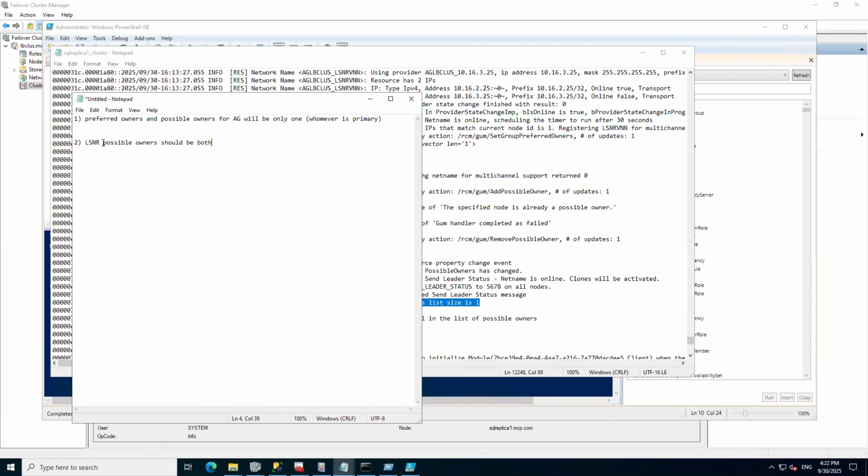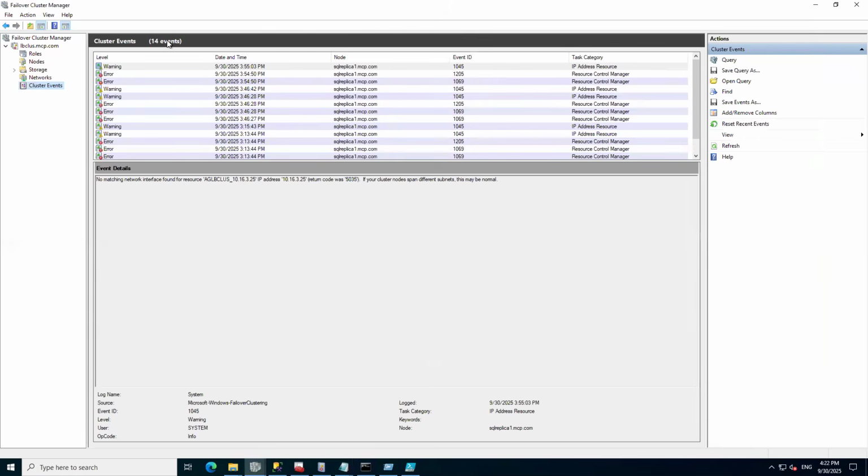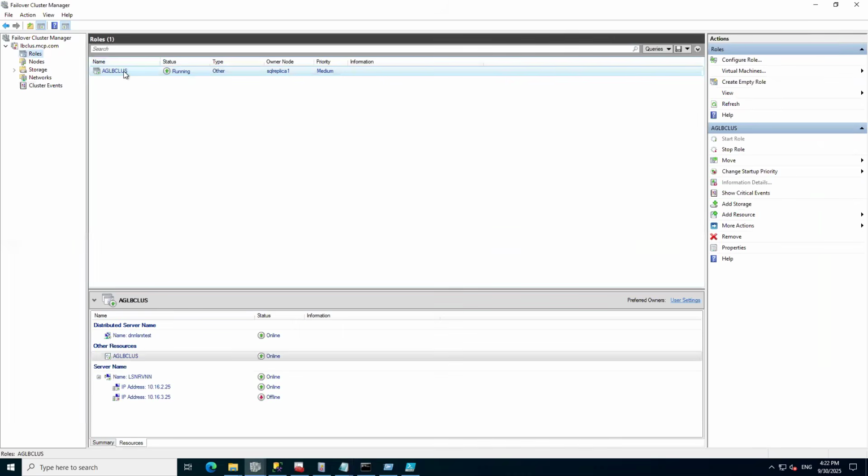But when it comes to the listener, possible owners will be both. When I say both, it can be all of your nodes, node 1, node 2, node 3. If you have multiple replicas, all the replicas will be possible owners. But for the availability group, that is not the case. So don't get confused here. Don't think that it should be 2 here, especially here.